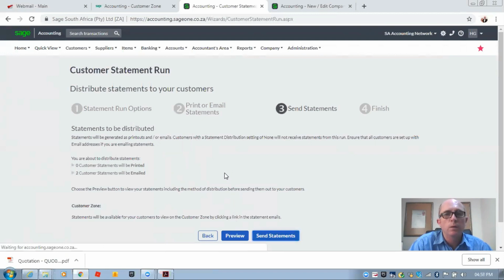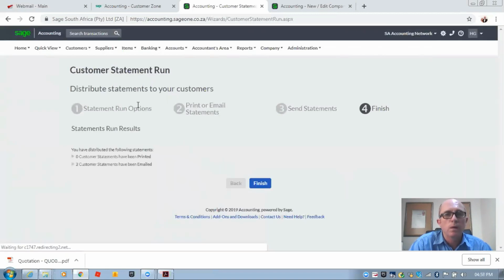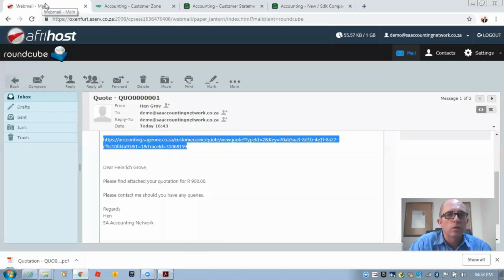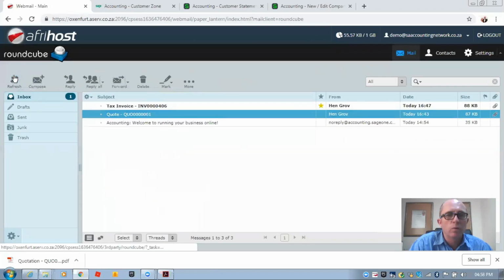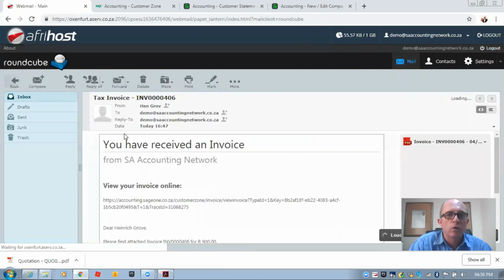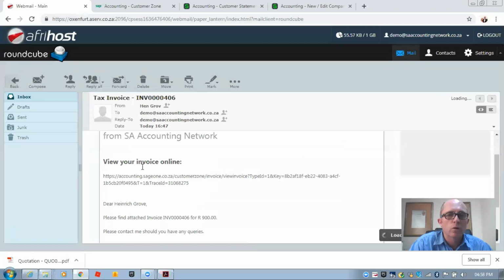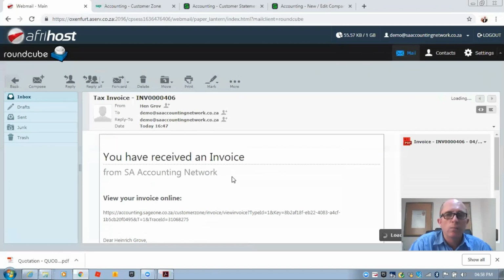and then once it runs through this screen, you can see that it gives you a message to say they have distributed the following statements. 2 customer statements have been emailed. Remember, we've got 2 customers on the system. So just jumping back to our webmail program over here. If we run back here and look at what happens, see over there is the tax invoice that we were talking about. If you look at this, you can see again you've got the option to look at the invoice online, but you'll see that the attachment is on the right hand side.